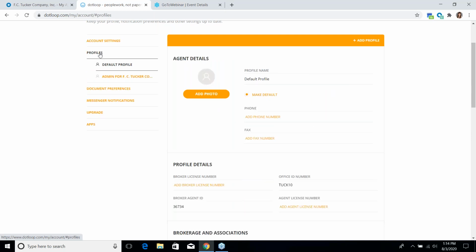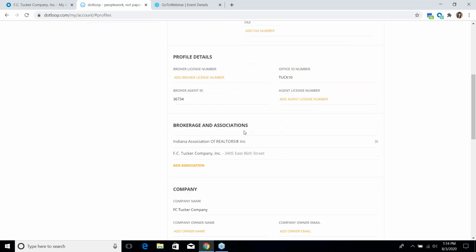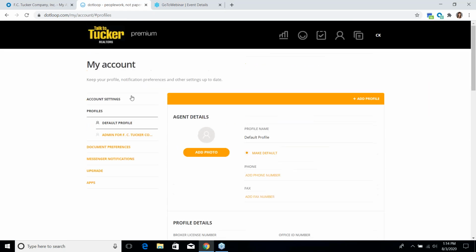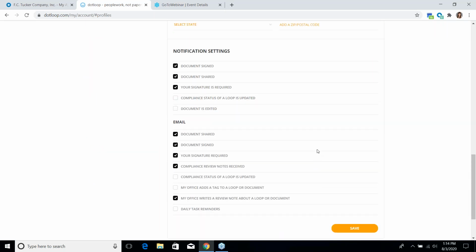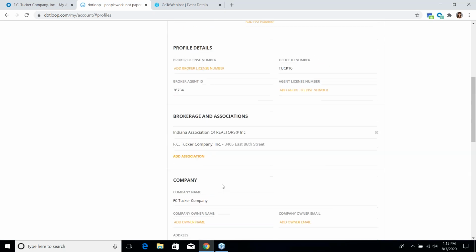The next place I wanted to show you really quickly was your notification settings. Under your profiles, you probably only have one profile. And down there, you can turn notifications on or off. Again, this is one of those things we do when we first set up your Dotloop account. We give you our suggested notifications. But if you feel like you're being over or under notified in any way, just know that you can come in here and make some adjustments.